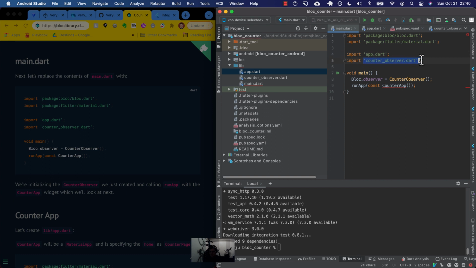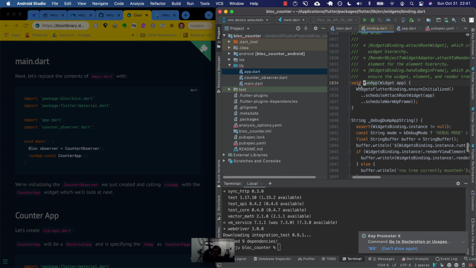We just created counter observer, and now we have a main program. We are setting our Bloc observer to be the counter observer. Okay, so this is above in the widget tree, setting this counter observer so that we can affect the child components. It looks like we have runApp. Okay, this is a feature in Dart, or sorry, in Flutter.